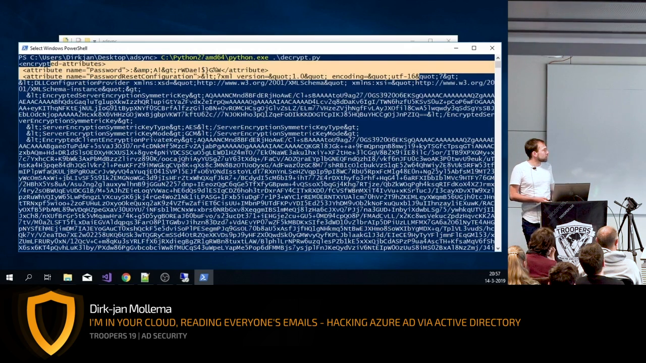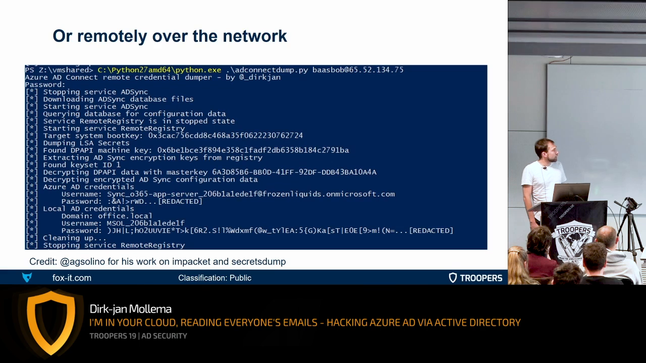So this is nice, I guess, because you can run the executable on the server, then gather all the data and decrypt it locally. I was like, okay, but in theory, all this information can be queried via the network. So I wrote another tool, also in Python, and it does it all remotely via RPC calls. So that saves you from actually running executables on the server.